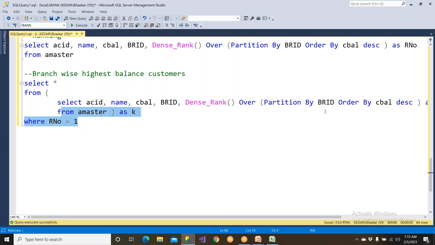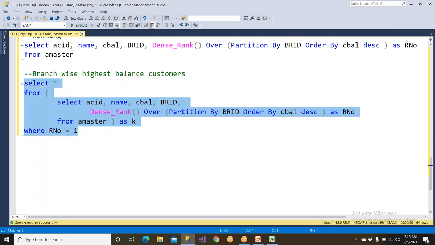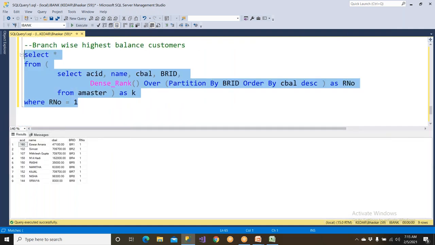Now try to execute it. So from each and every branch, you can see the data. Branch BR1 Ishwar, branch BR2 Simret, branch BR3 Mithilesh, branch BR4 Hadi, branch BR5, and within this branch, these are the first customers, so the highest balance customers.